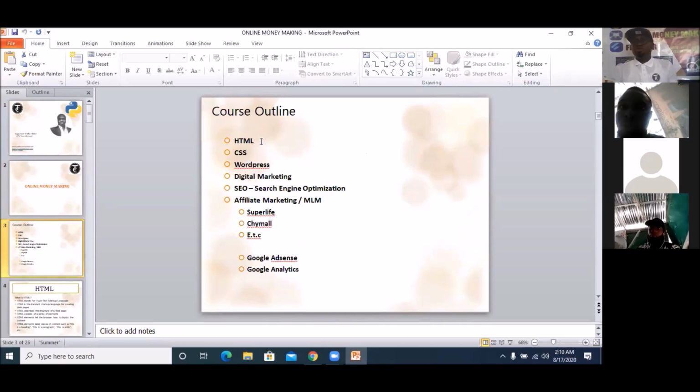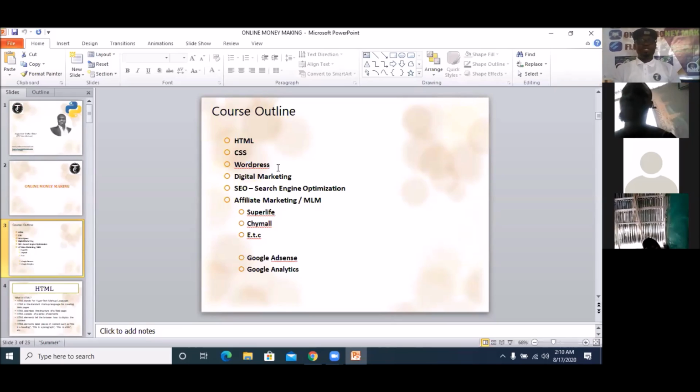HTML, we're going to introduce you to HTML, how to use HTML to build out a basic website. CSS, how to use CSS to style your website. Then we're going to be teaching you a content management system known as WordPress, the most popular content management system. You're going to find out that when you go online, most of the websites that you see online are made using WordPress. So we're going to learn how to use WordPress to create a website.